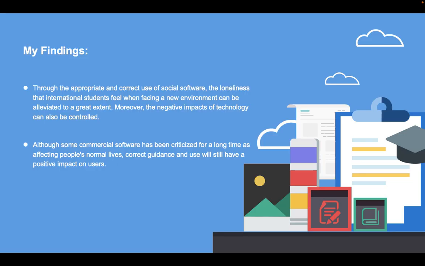For my findings, through the appropriate and correct use of social software, the loneliness that international students feel when facing a new environment can be alleviated to a great extent. Moreover, the negative impacts of technology can also be controlled. Although some commercial software has been criticized for a long time as affecting people's normal lives, correct guidance and use will still have a positive impact on users.